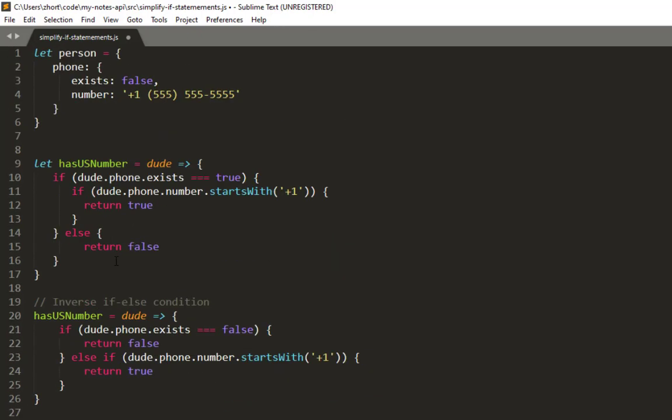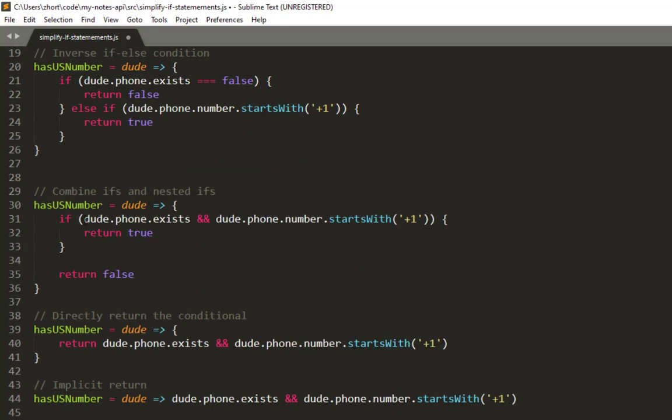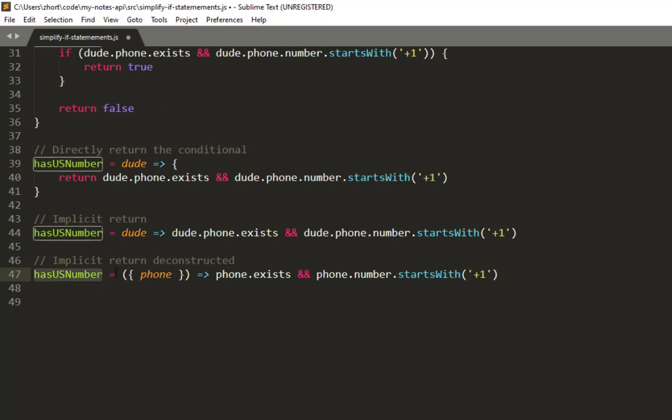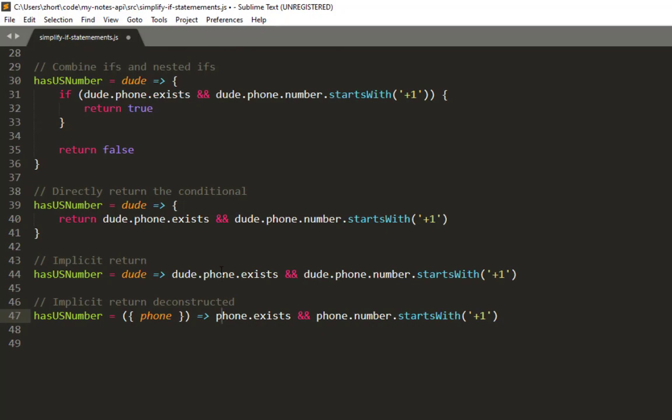And just like that, we took this 1, 2, 3, 4, 5, 6, 7, 8, 9 line function, triply indented function, and we made it a single line function with 0 indents. That is how you can simplify if statements.